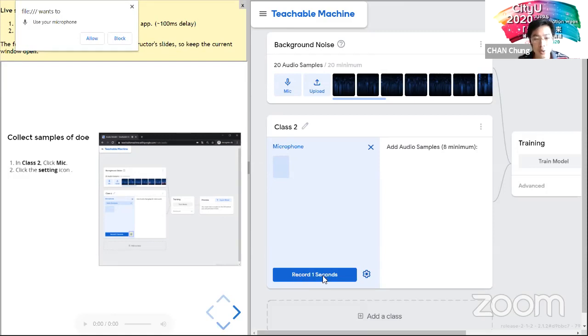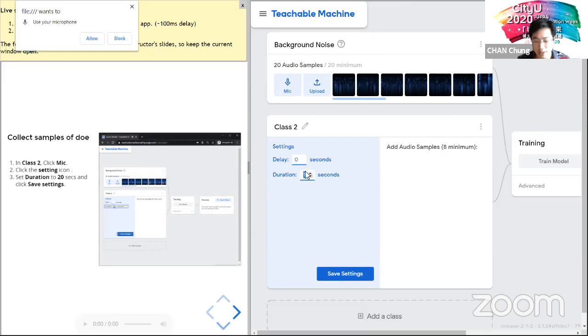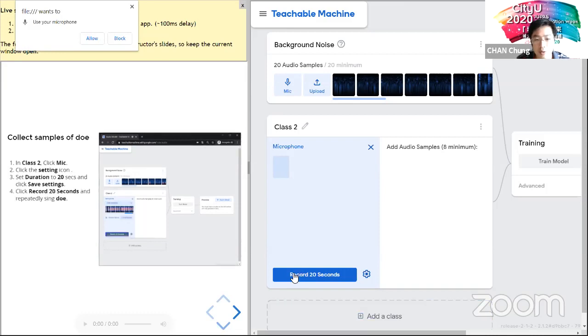But pay attention to this gear icon on the right-hand side. You can change the setting to make life easier for you. In particular, I'm going to click this gear icon and change the recording duration to 20 seconds. Later on, you will find that if you don't do it this way, then you will have to click the record button many times. Now you will see that the button for recording is now record 20 seconds instead of 1 second.